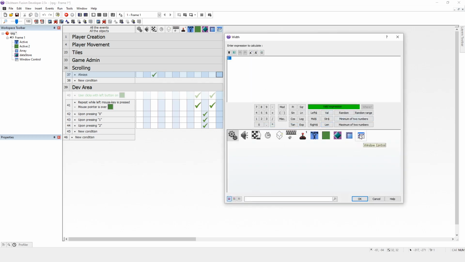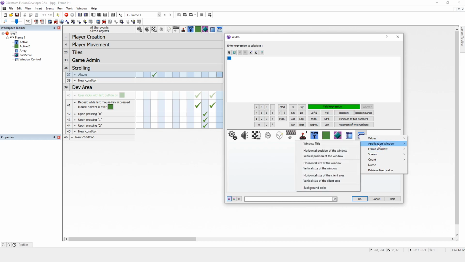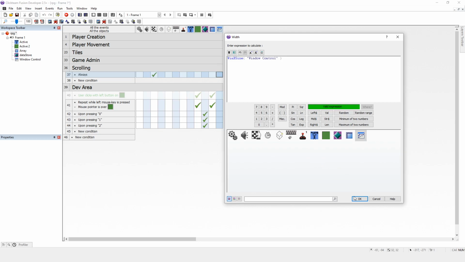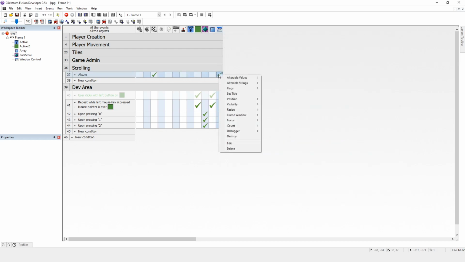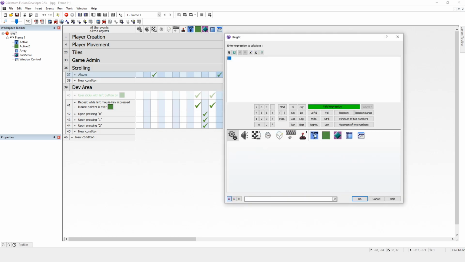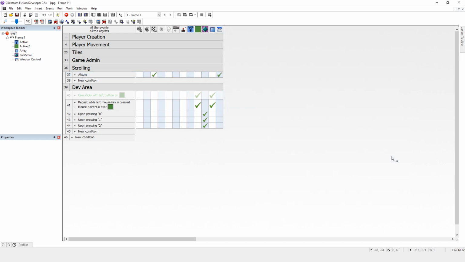And I'm going to set the width to the actual window itself, so horizontal size of the window. And I also want to adjust the frame size, so I'm going to switch that to 1. And I'm going to set the frame window height, and I'm going to get the height of the frame window, and I'm going to change that to 1, so I want to adjust the frame size.